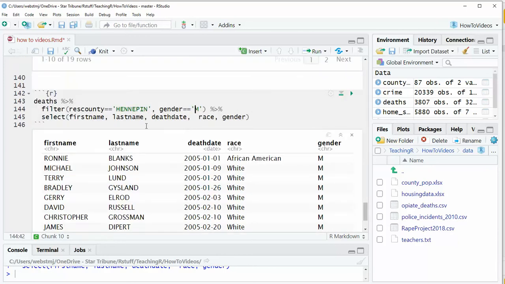Let's talk a little bit about the filtering. We saw the greater than or equal sign. You can also do less than or equal, of course, for numbers. We have the equals Hennepin. Let's talk about Boolean logic. In this case, we're saying give me all the people who lived in Hennepin and who were men. That's what the comma does.